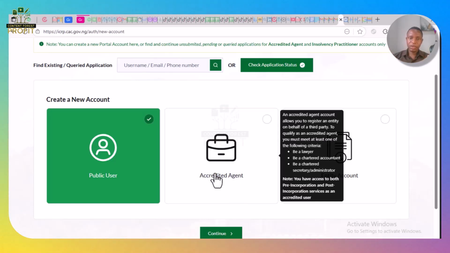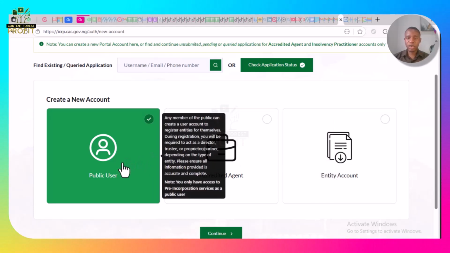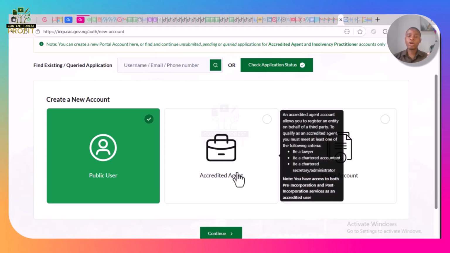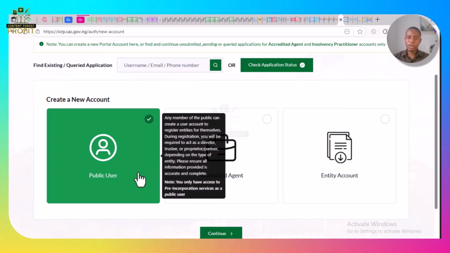Then there is what they call accredited agent. Now, if you're an accredited agent, maybe you will not need much of the things I said in that guide, right? But if you are a public user using the platform to help other people to register their businesses on the CAC platform, please, I'll beg you to go get that guide because it will help you. Otherwise, you'll run into trouble.